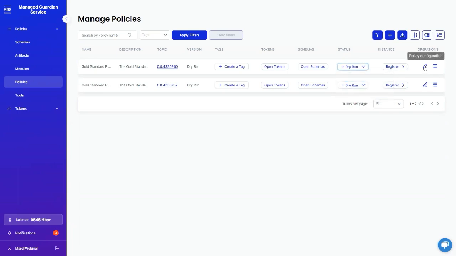Now to look at the policy configurator, we have this pencil icon here. You can click on that, and that's where we're going to see those Legos that we were talking about.